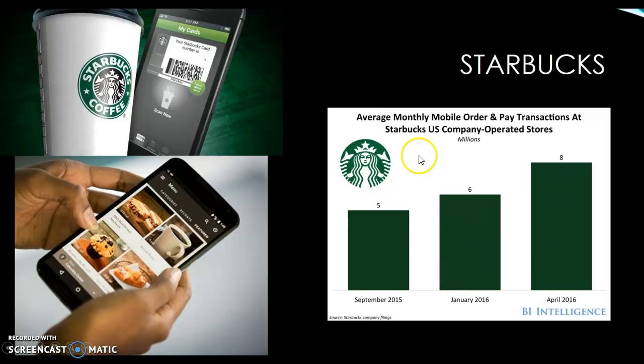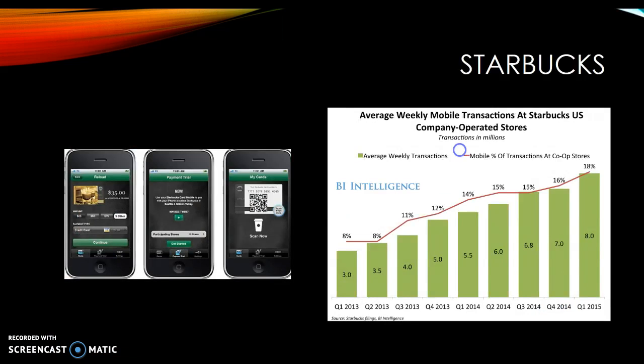And as you can see on this diagram here, this is the average monthly mobile order and pay transactions that Starbucks has had since the launch in 2015. And as you can see, the numbers are not descending; they're actually increasing each year, which is great for the business when it comes to taking advantage of technology. Here goes another diagram and more metrics of this e-commerce and technology information.